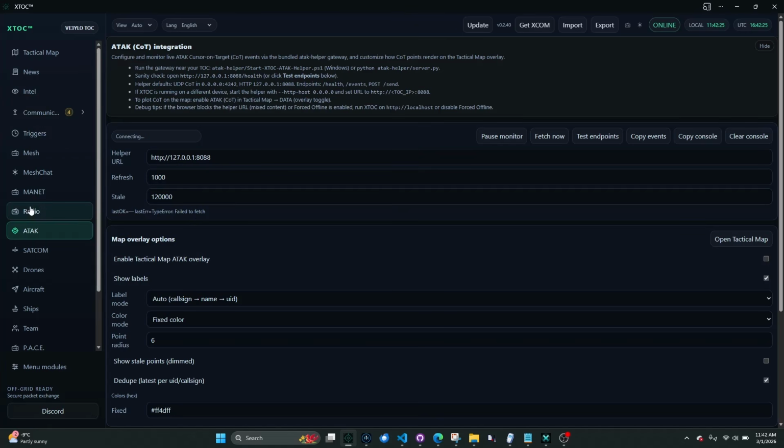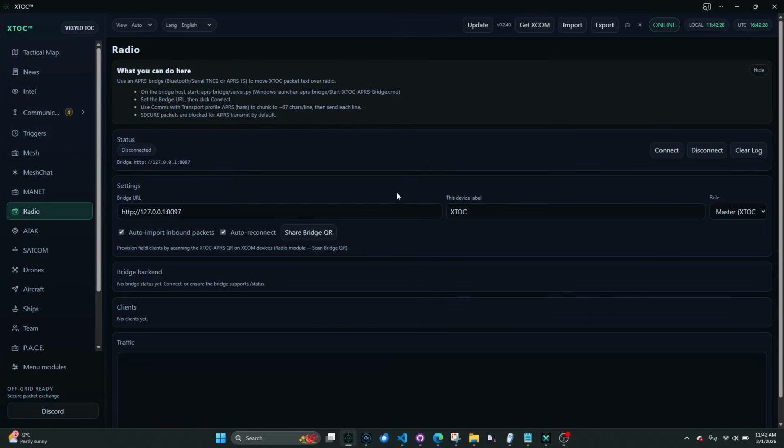Radio is another one I added. This allows you to interface directly to radios. So if you have one of those BTECH radios with the APRS-IS, or you have a Bluetooth radio with TNC of any form, this will connect to it. This allows you to pull in APRS packets directly into XTOC, and they will auto import. So anything that comes across in an XTOC formatted packet will just come in.